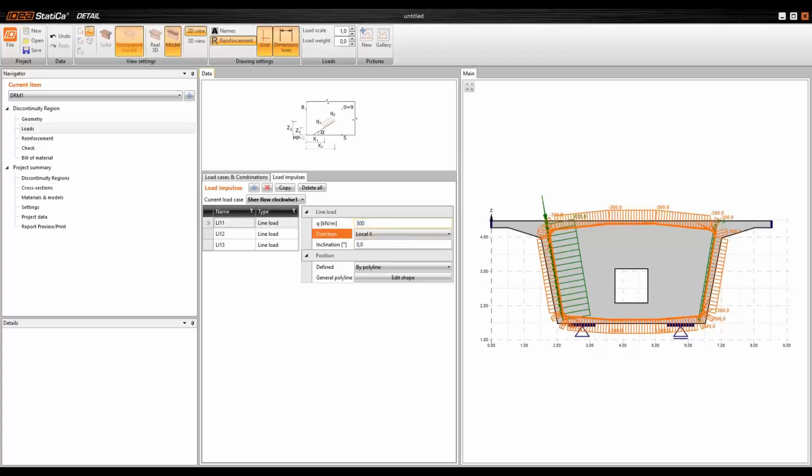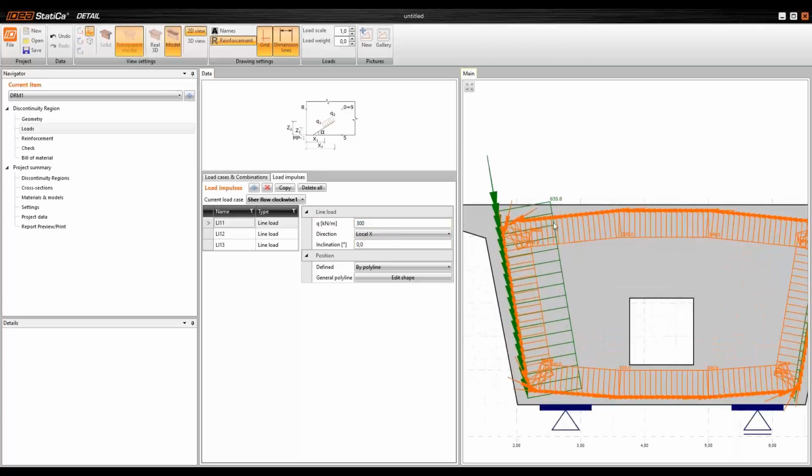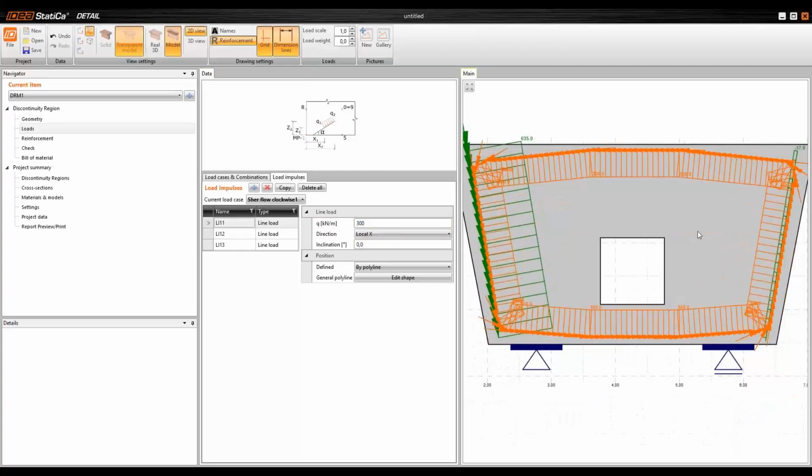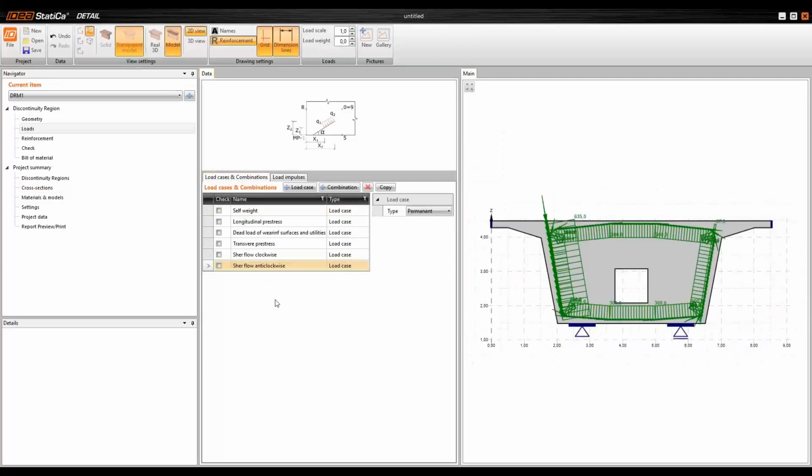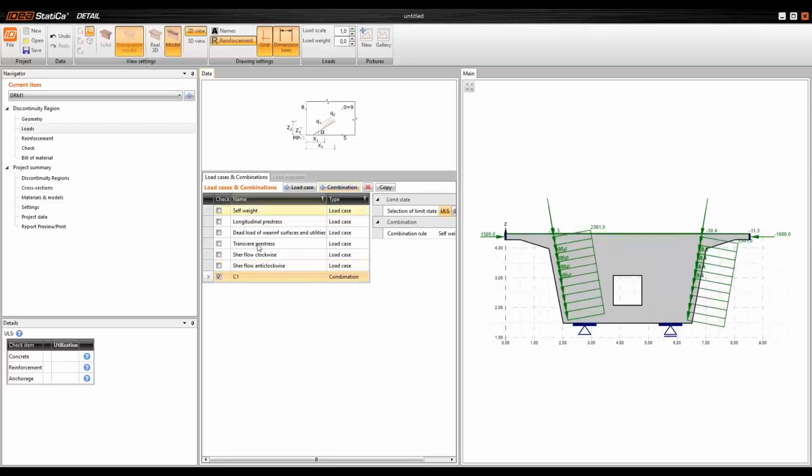And the shear flow will be +300. So now it is in correspondence. So we have defined all load cases, and now we need to define the combinations. So let's have several combinations.